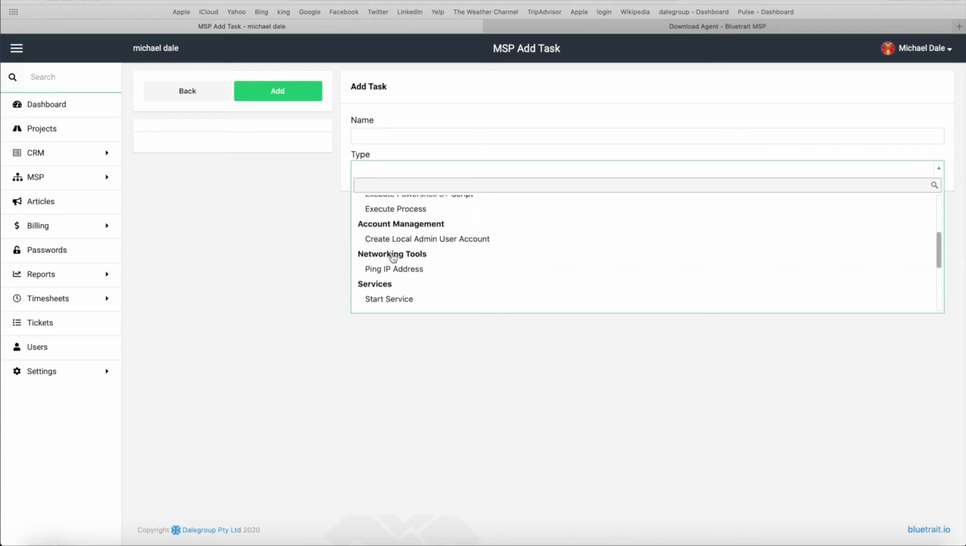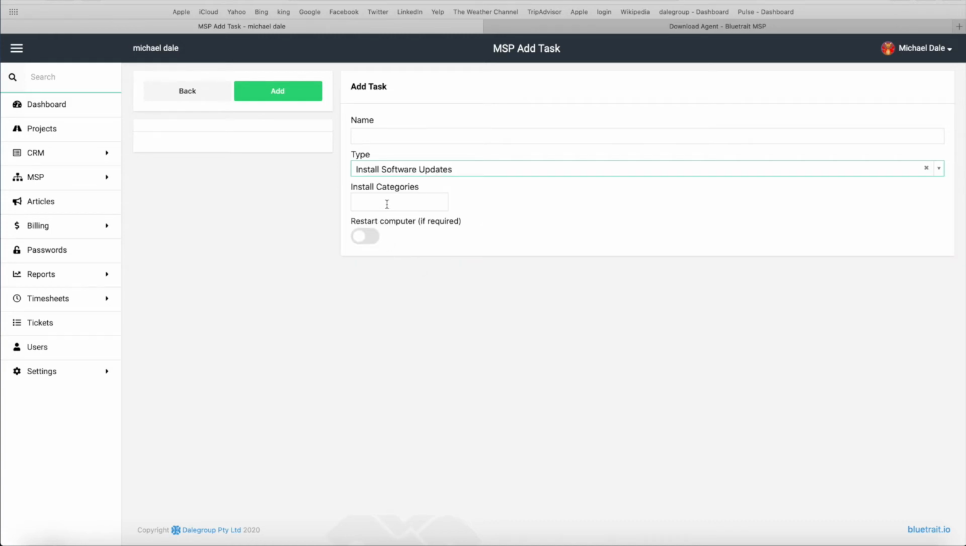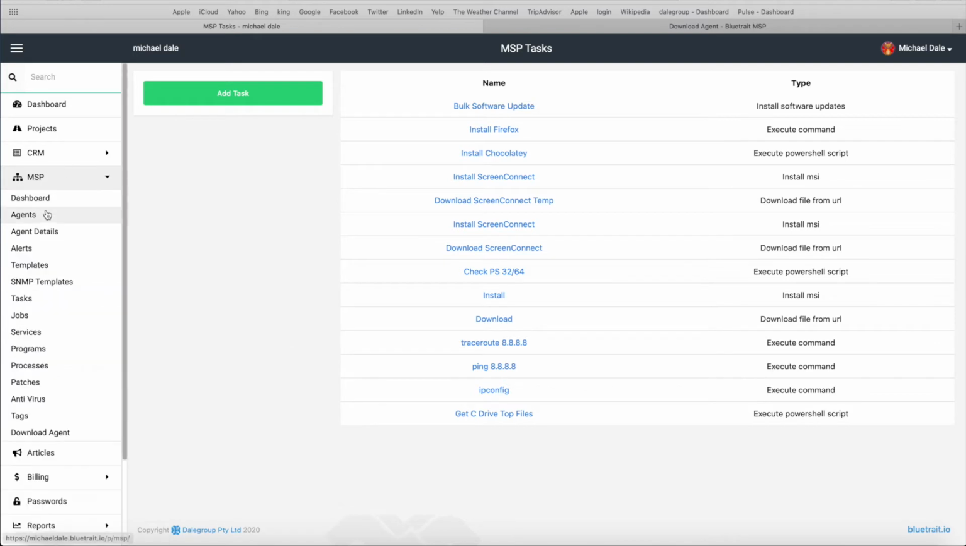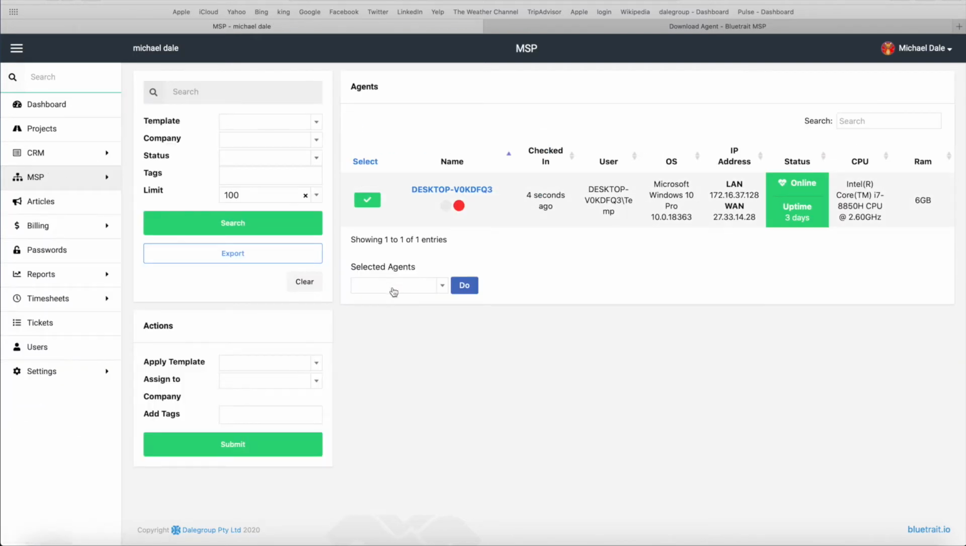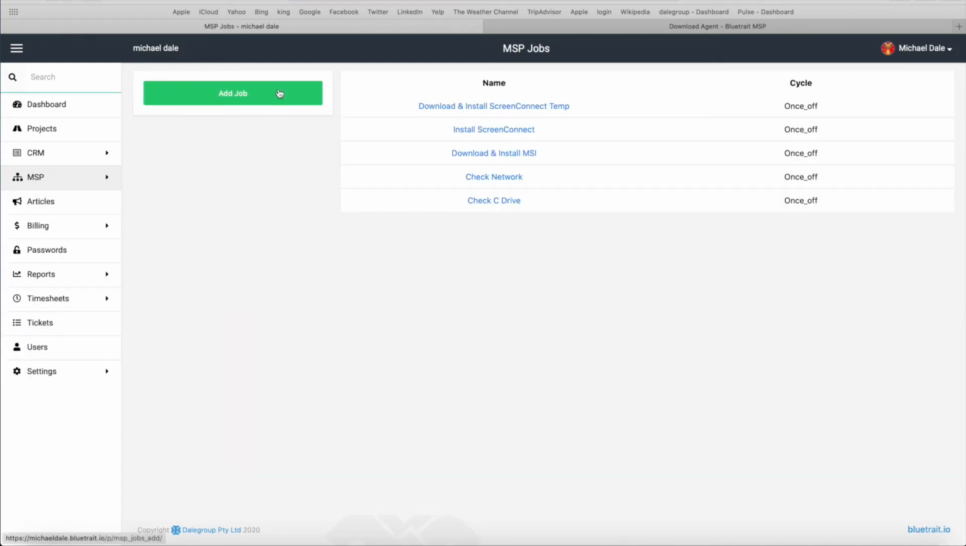Now, as part of this, we have added the install software updates task. So this can be useful if you want to bulk software update machines outside of the templates. So bulk software update, and then we can pick which updates we want to install and click add. And now when we go to our agent list and pick the machines, we need to create a job first with that in it.